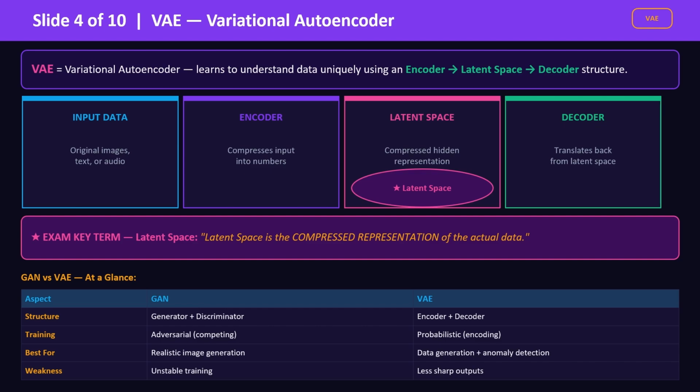Now let's quickly compare GAN versus VAE. GAN uses generator plus discriminator in adversarial training, great for realistic images. VAE uses encoder plus decoder with probabilistic encoding, better for anomaly detection. The one term you must memorize for your exam is: latent space is compressed representation of actual data.